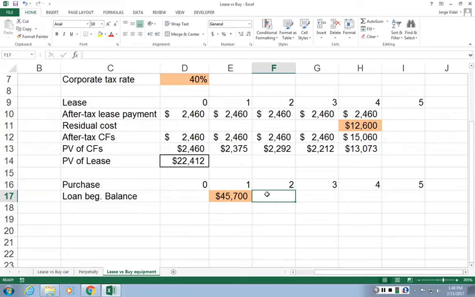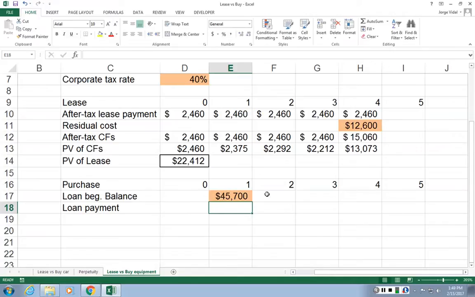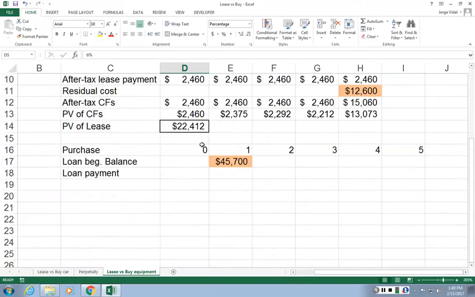Now, we can't do the second year yet. We don't know what the balance will be. So we have to calculate the loan payment. So do that for me. Calculate the loan payment. It's a 5-year loan, annual payment. You have the beginning balance. You have the loan rate right here. So what is the loan payment equal to? Use the payment function. Follow the syntax and give me the loan payment, please.